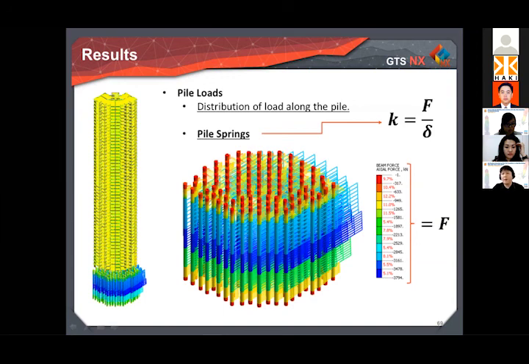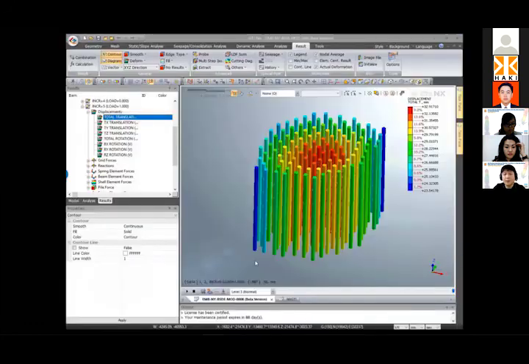This is the pile raft springs. The values of the pressure above the raft might be divided by the settlement at the same point. So this might also be sent to the structure team or exported to Midas Gen.